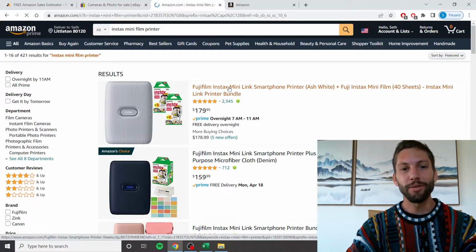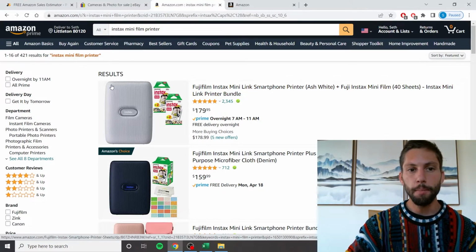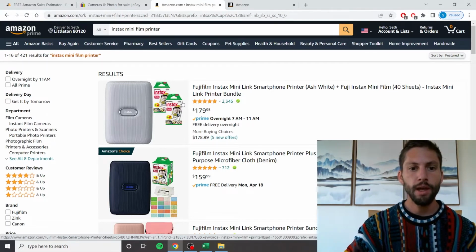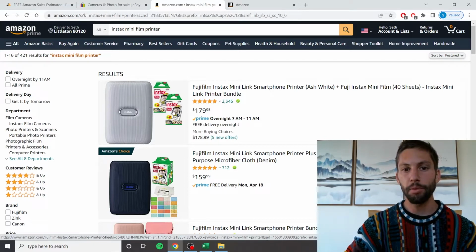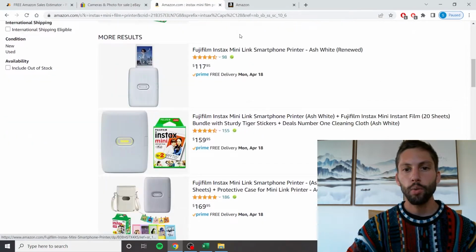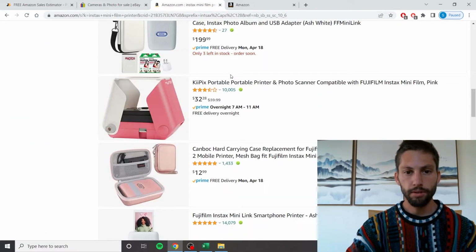Oh, it's a bundle though, of course. So what happens with this, just a random piece of knowledge, is sometimes people are smart and they bundle something with another thing in order to make it harder to actually sell correctly. Sometimes they'll bundle it with a private label item. But for now, we don't have the infrastructure for that. So we stay away from the renewed ones because we don't have it removed. There's a lot of bundles here.